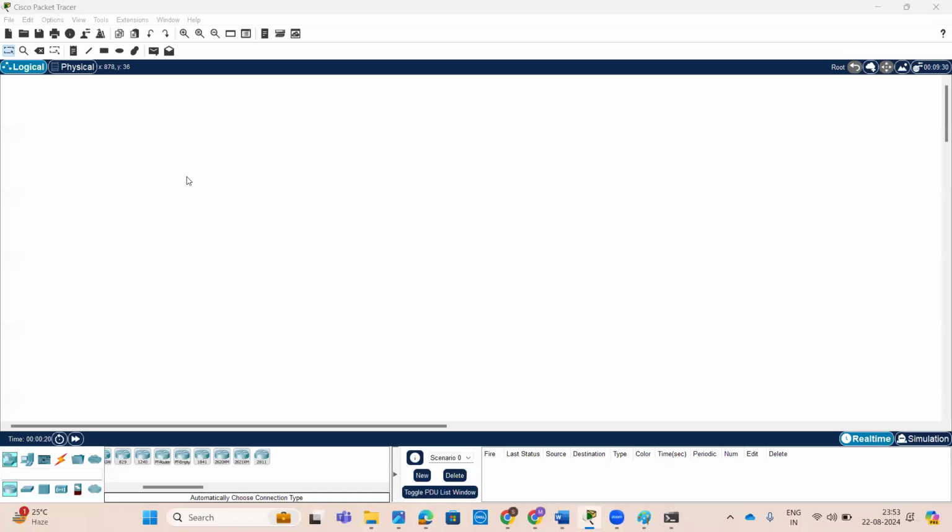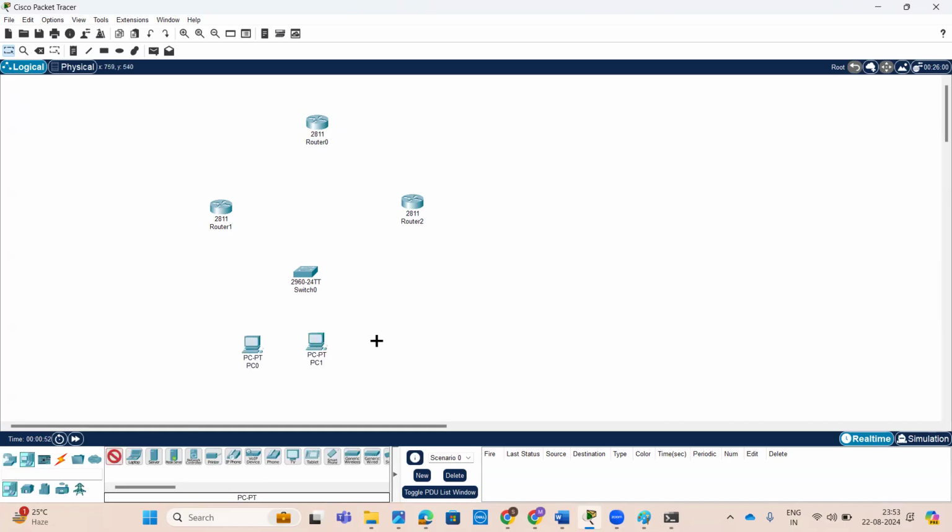In Cisco Packet Tracer, we'll discuss the HSRP lab. I'll take different routers connected to each other, of the 2811 series, and one access switch connected to multiple hosts. For the time being, we'll take 4 hosts, and these 4 hosts are connected. The connectivity will be established.